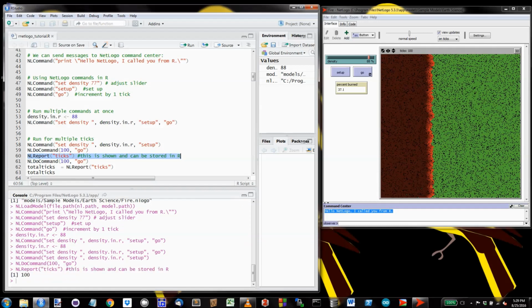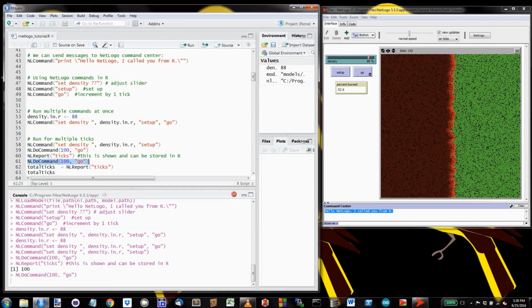And if we do it again, it won't start again because we didn't do setup, but it will just go another 100. So we now get to 200. And the NL report will produce an R object, which should say 200. There we go.